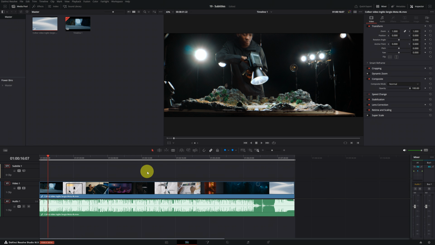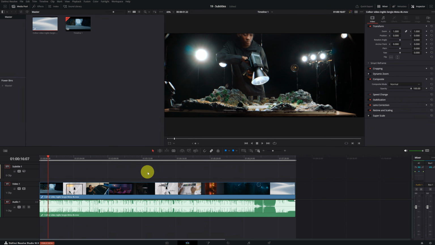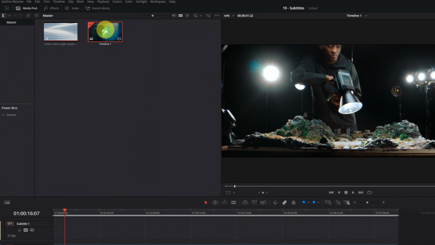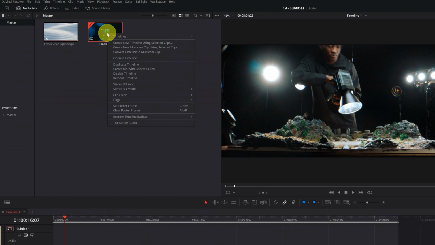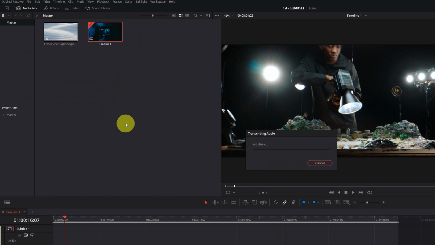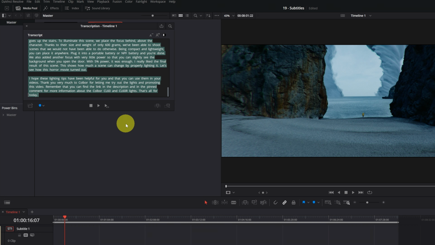Here we have the same video without subtitles. This time, we will go to our timeline in the Media panel. We right-click, and here we'll find the option to transcribe audio. This function is super useful. When we click on it, Davinci Resolve will analyze the audio of our video just like before. I'm going to speed it up since we don't want to waste time watching a green bar move.